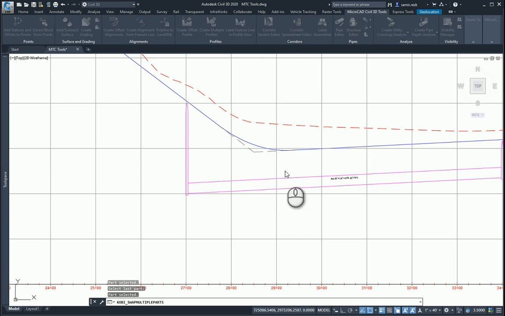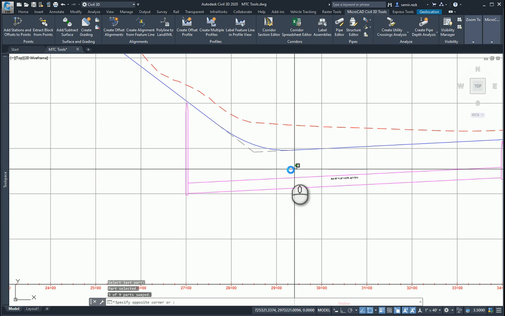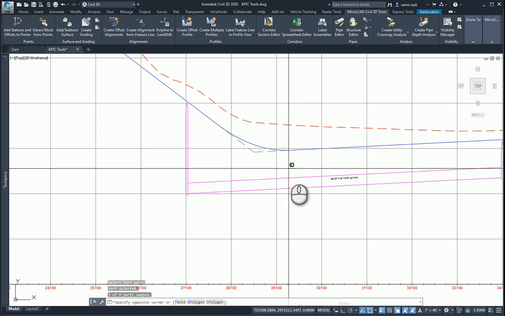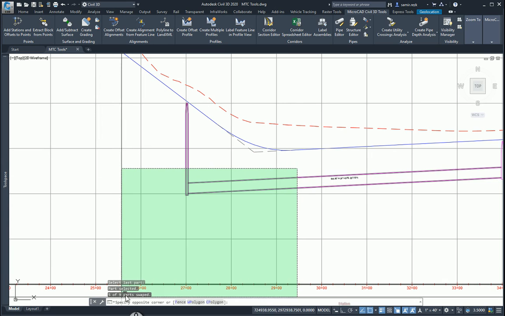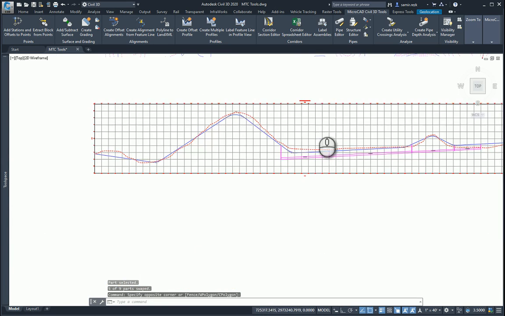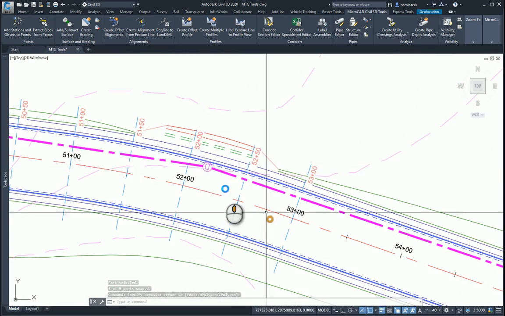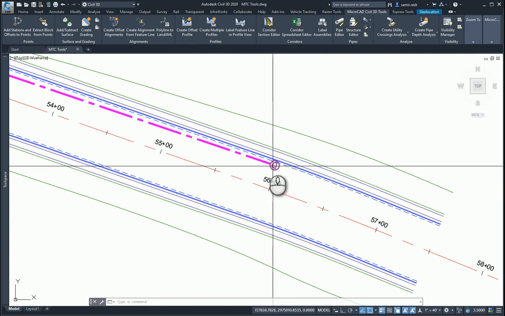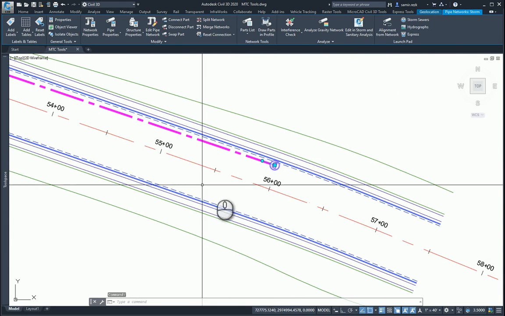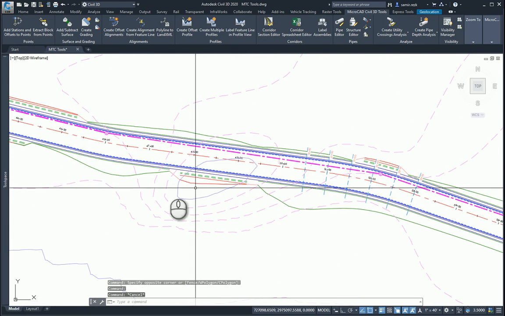It says on the command line 5 of 9 parts have been swapped, and I can see a different structure style on my plan view here, identifying these are manholes, no longer are they catch basins.